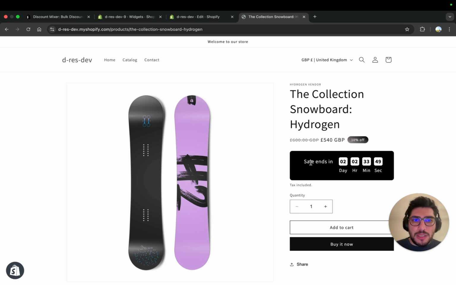And yeah, that's all about the all-product discount feature and how you can manage it and view it on your storefront.